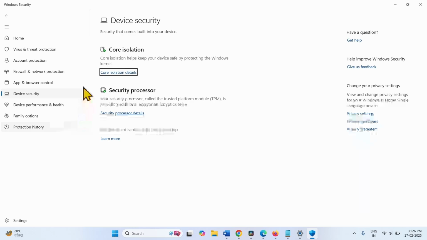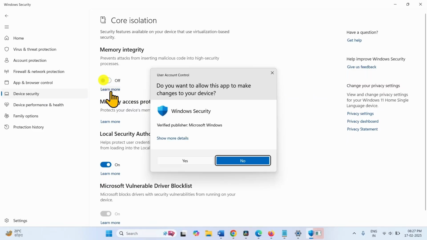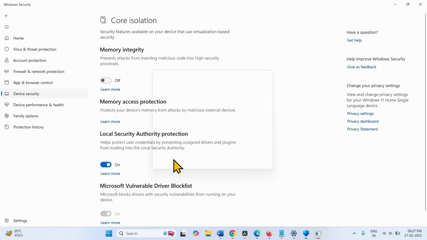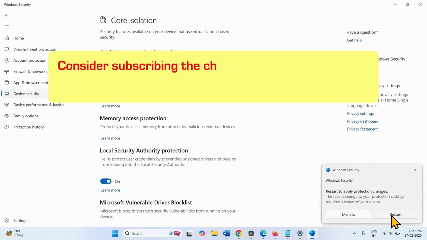A new window will appear. Click on the Core Isolation Details link and disable Memory Integrity. Click on this toggle switch. On the UAC pop-up, click on Yes. Select Restart to disable the setting.